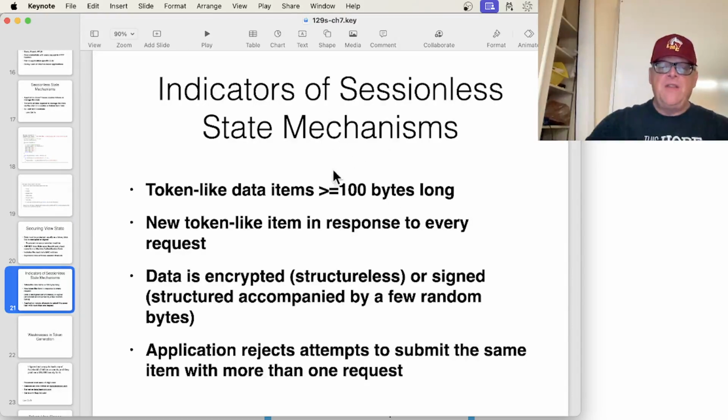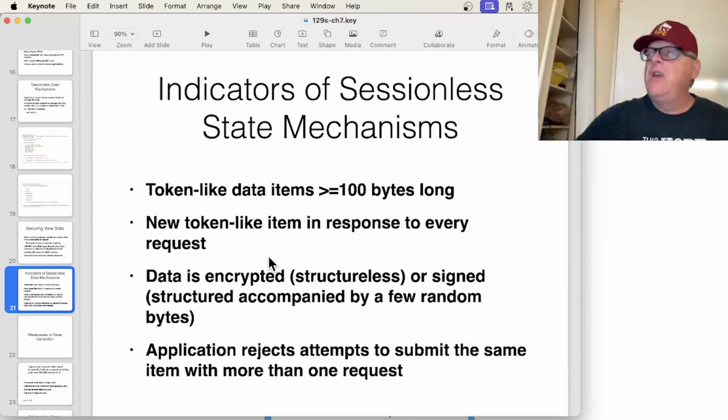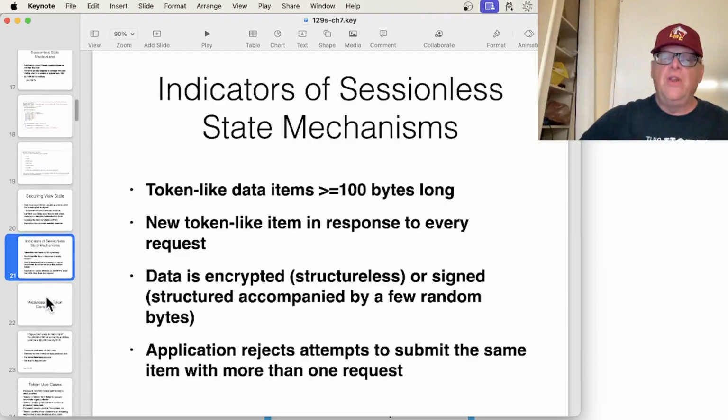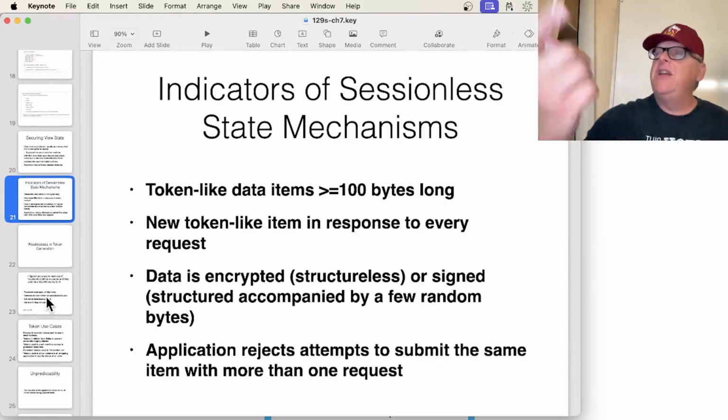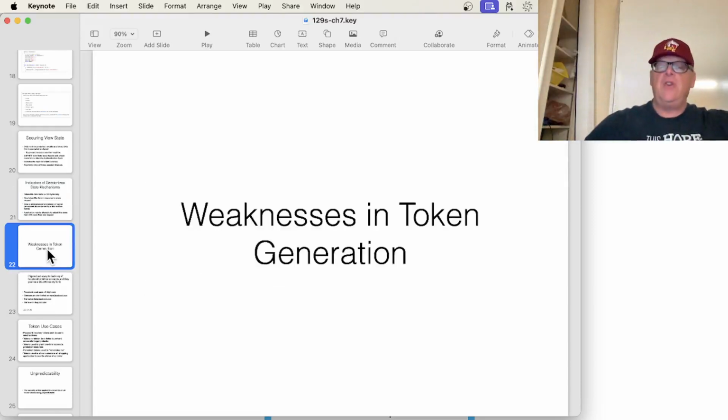So if you want to find these things, you'll find token-like data items bigger than 100 bytes, a new item in response to every request because it's storing a bunch of data that keeps changing in there. Data is encrypted or signed, and the application won't let you copy it to the repeater and send that again. The second one will be rejected because it's tied to each request. Each request is individual. These are clues that it's using one of these sessionless state mechanisms that stores a whole blob of data on your machine.